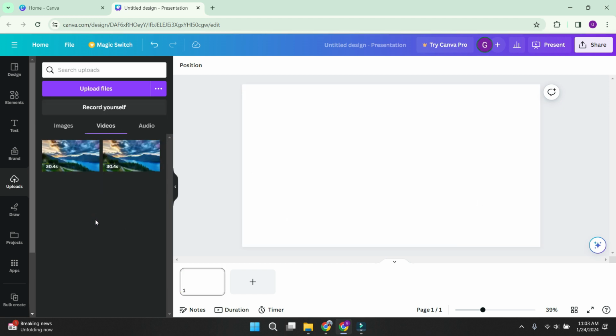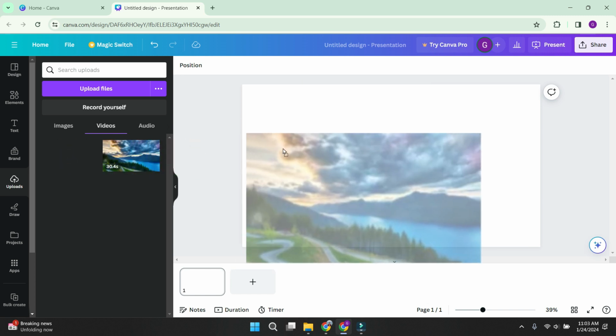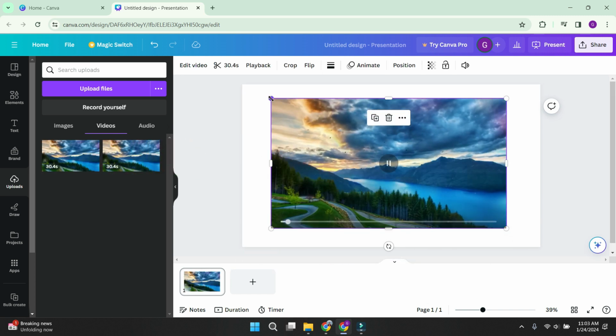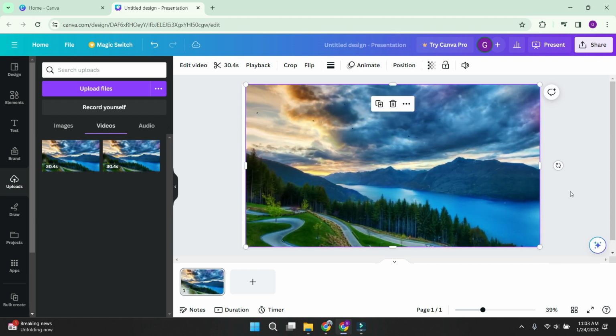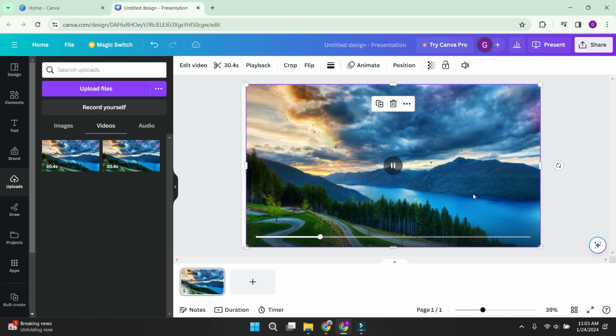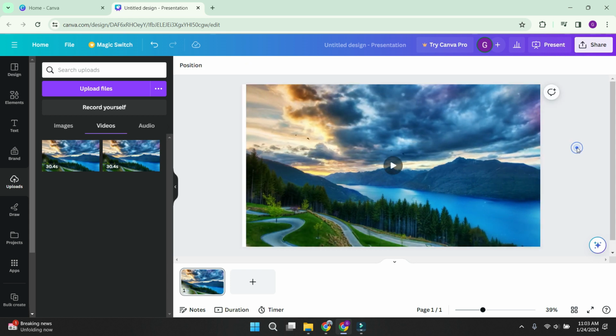Once everything has been uploaded, simply click and drag the video of your need and adjust the aspect ratio. Once satisfied, simply click outside.